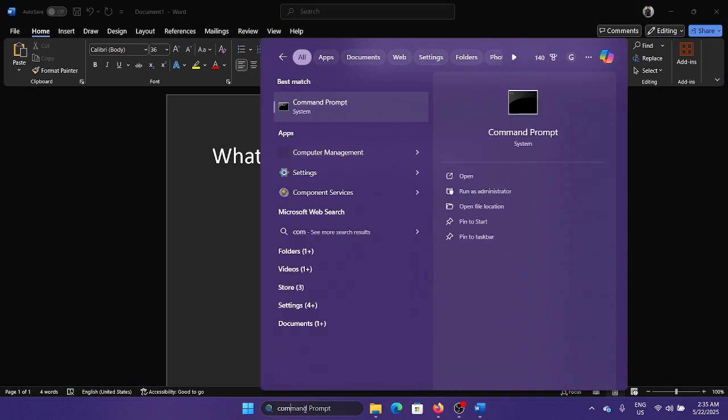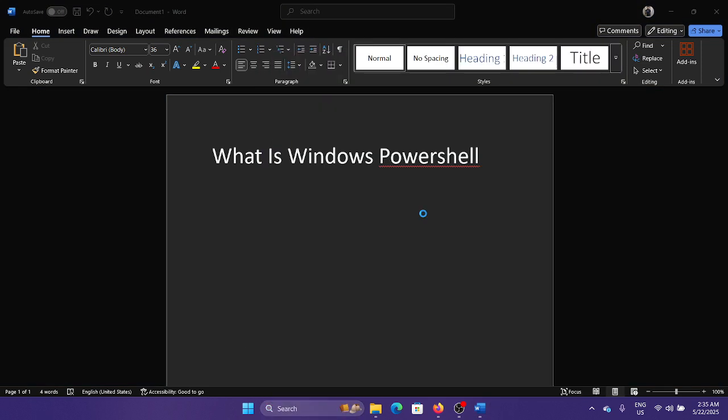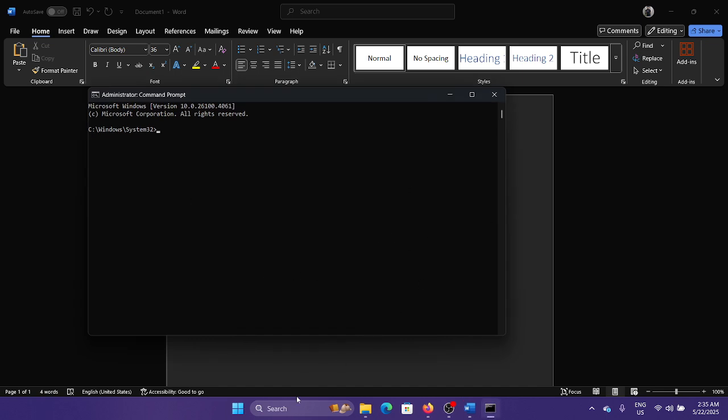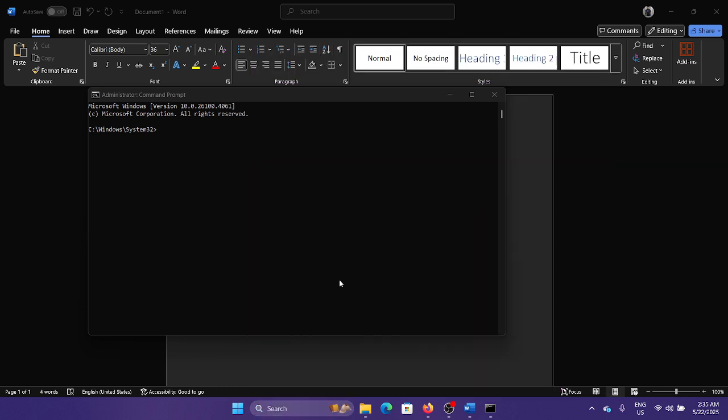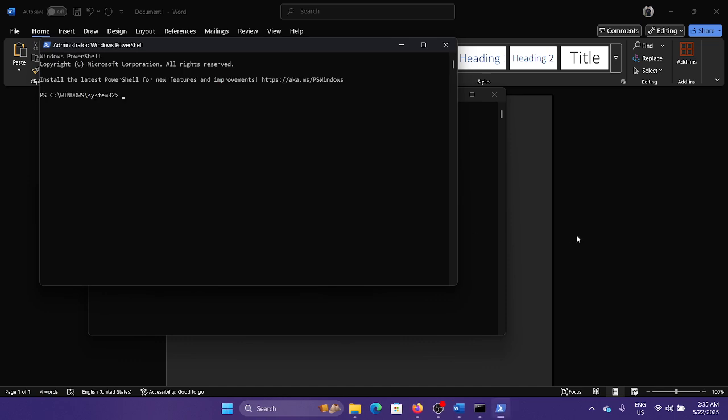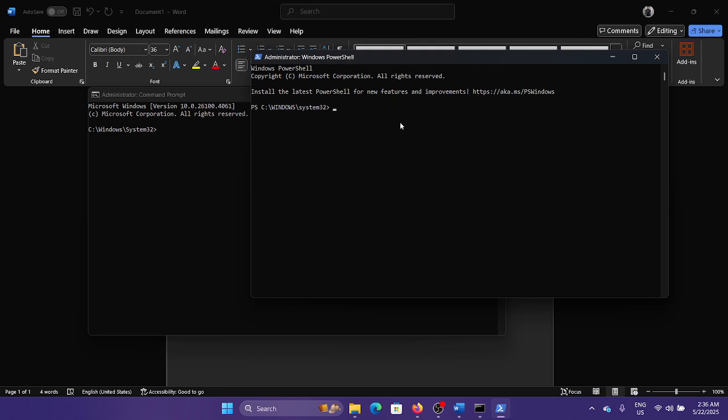So we have command prompt, and it always exists. But there is a new application called PowerShell. It looks similar to command prompt, and a lot of functions are similar. This is a little different application, but a lot of functions are the same. Now, this uses the .NET framework first of all.